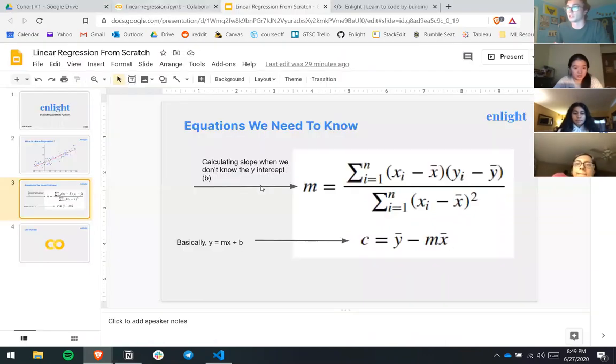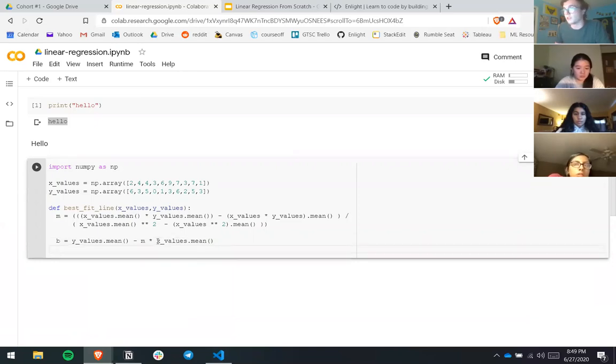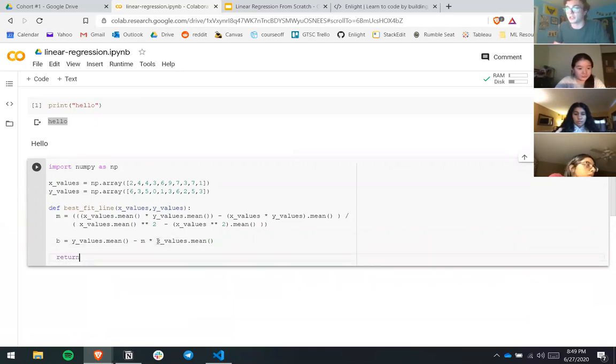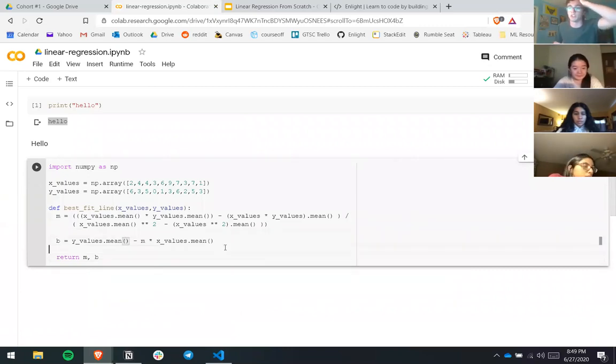So let's go back to our project. Minus m times x, not z, x values dot mean. And finally, because all functions need a return statement, we're going to return m comma b, so that we return both of these two variables that we just calculated. And so now that we've returned them.